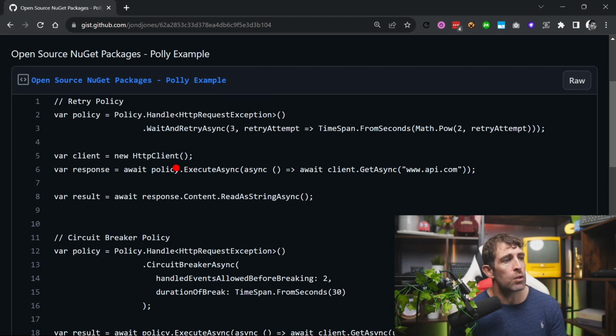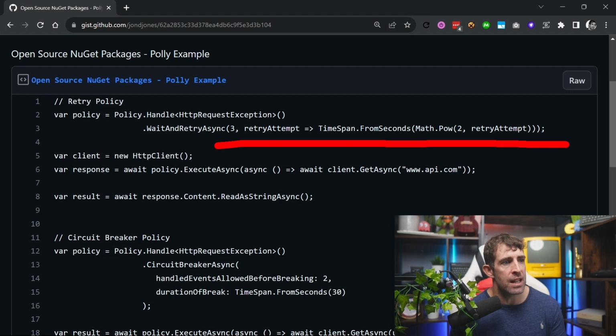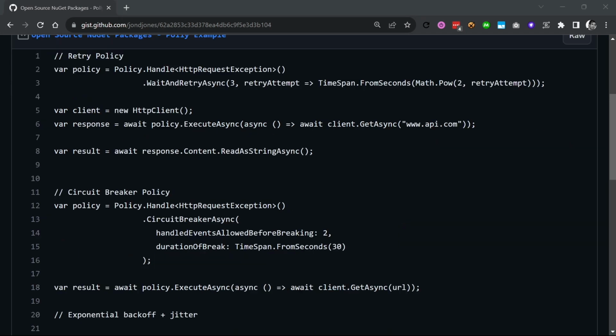Now, let's say that we want to do a retry policy. So we can use WaitAndRetry. So what will happen is that if this call fails, after a set amount of time, it's going to retry it. So retry policy is really useful. However, Polly has more up its sleeve.